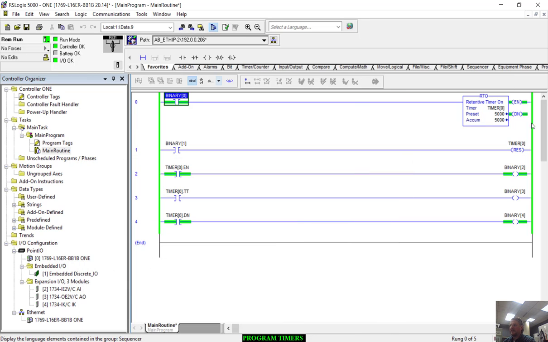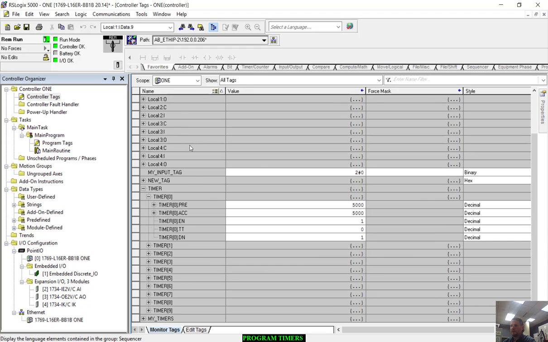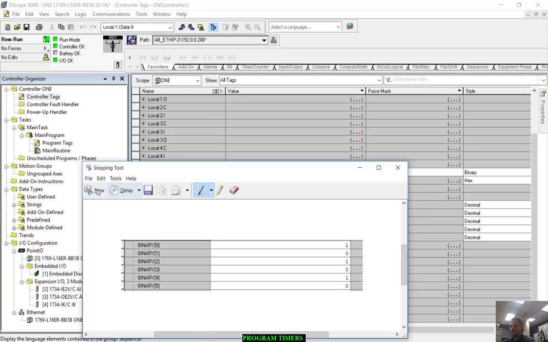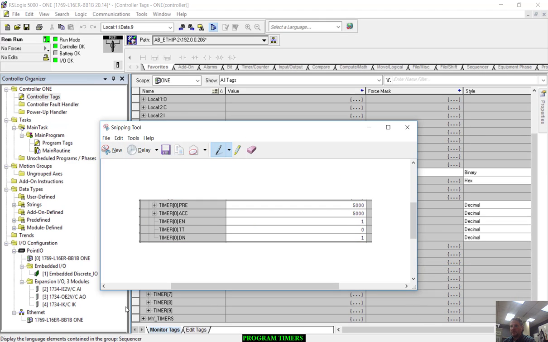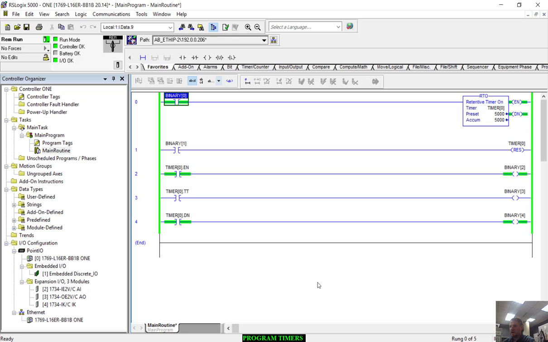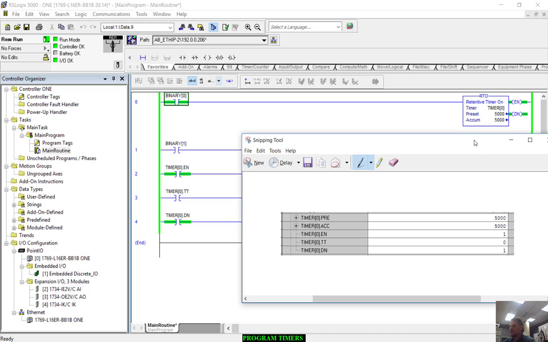Another piece of this is we're looking at the timer itself. We go to controller tags, and we go into the timer 0. We can grab that information as well. Go back over to the main routine and pop this back up again. So now we're looking at the timer itself. We have an accumulated value of 5,000, as you can see here. The enable bit is on, the timer timing is off as a 0, and done is on, so as a 1.